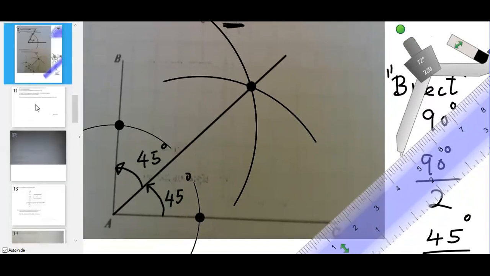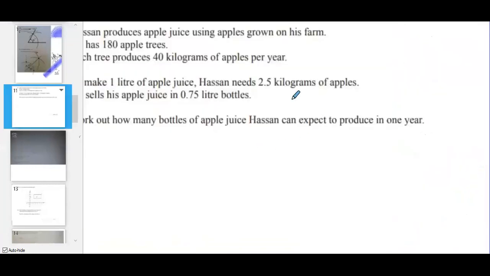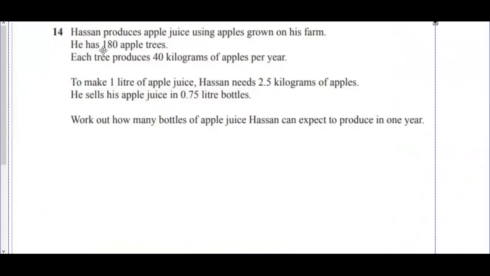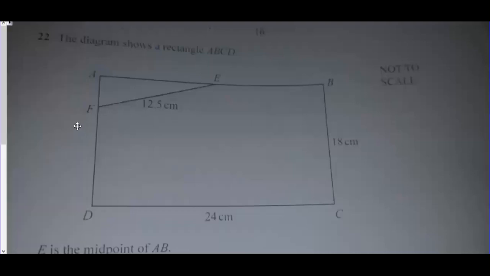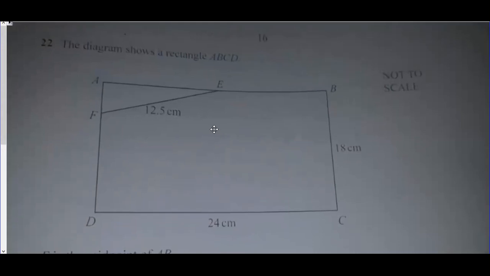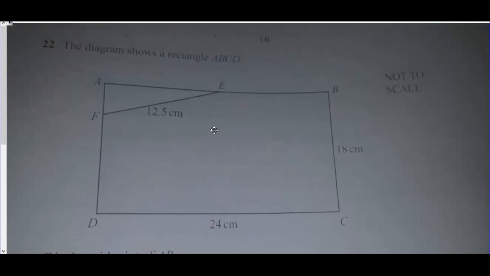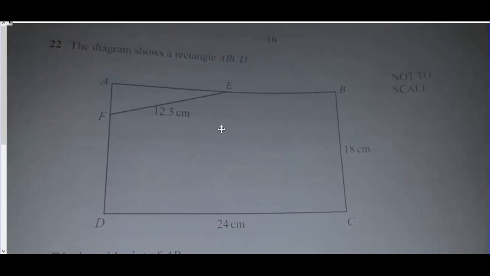The next question is this question here, okay? I think this question is repeated. Hassan produces apple juice. This question is repeated, so I'm gonna go ahead deleting this question and then close that slide. This slide is not supposed to be there. Then we go to this slide, yeah? Okay, so this question looks a bit dark. It looks pretty dark, but I'm gonna try figuring out things here.